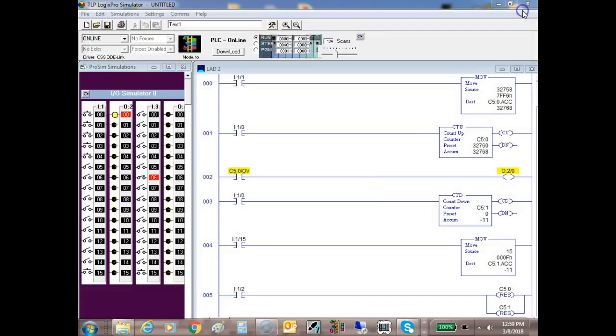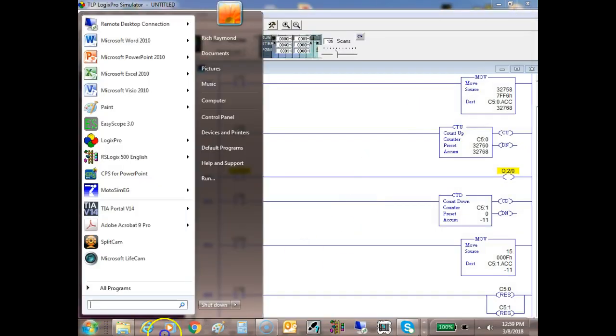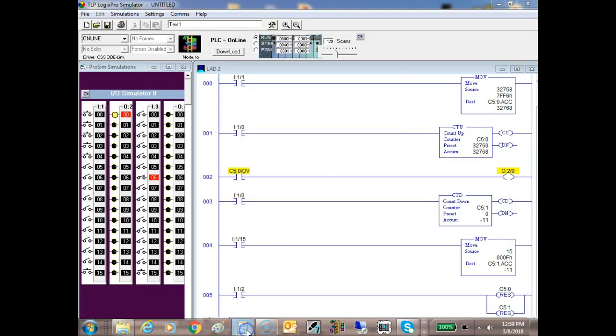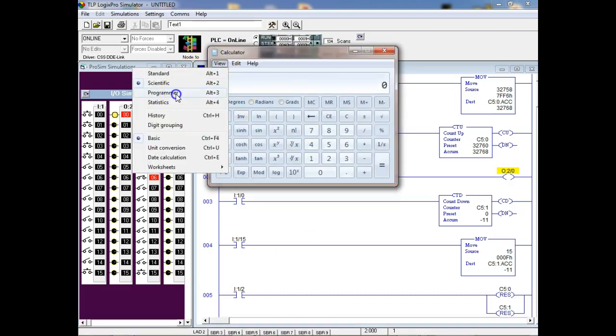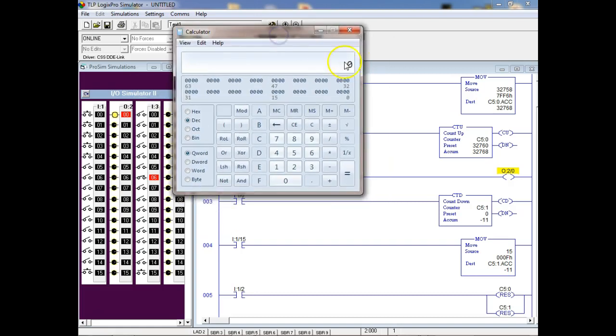So we'll come up here and I'll bring up my calculator and put it on programmer's calculator. What this is showing me is my binary equivalent. So what I'm going to do is put a 1 and make it minus. What happened to the binary number? I think it turned to 1.